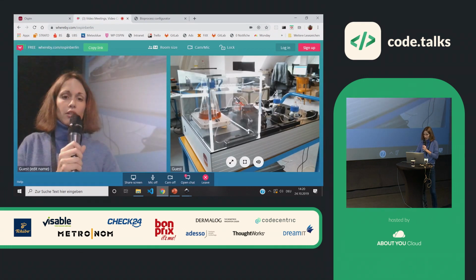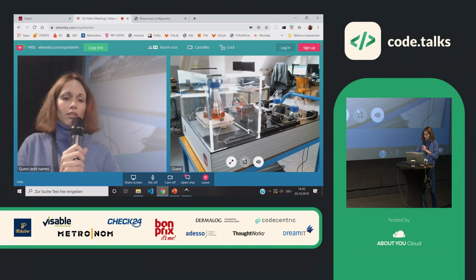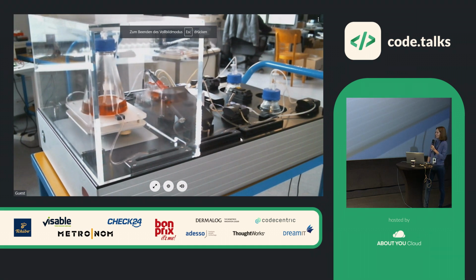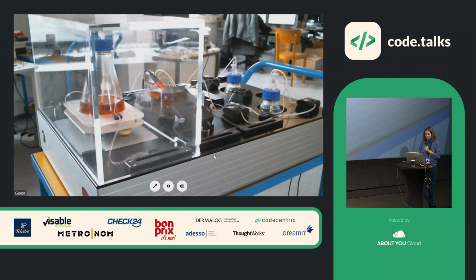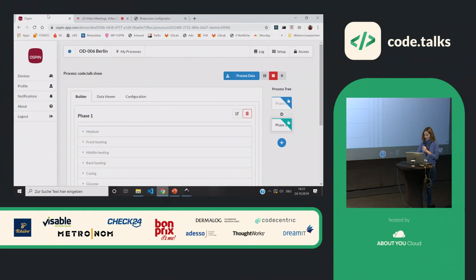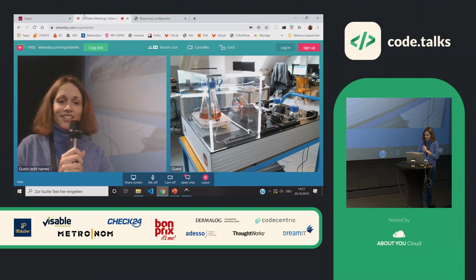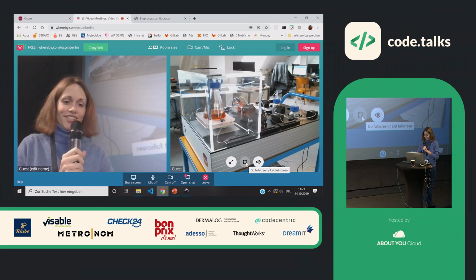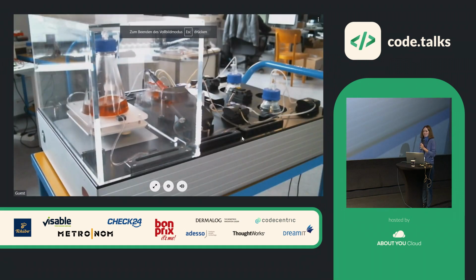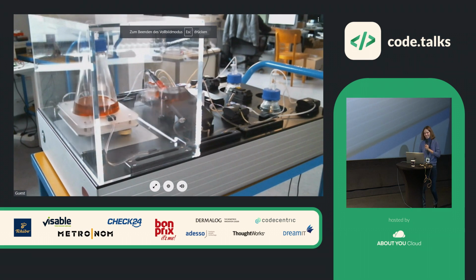Yes, very good. And you see, that is running. Yeah, and we can also try to move to the next phase and see if it actually goes a bit faster as we programmed. Yes, it moves a bit faster.